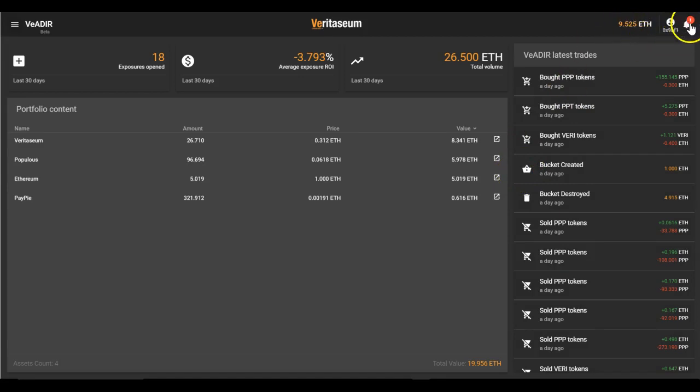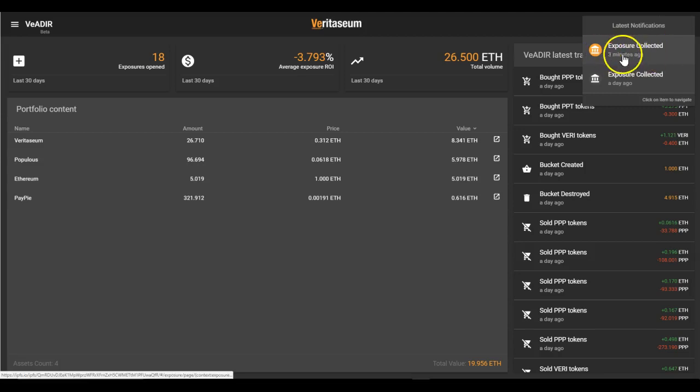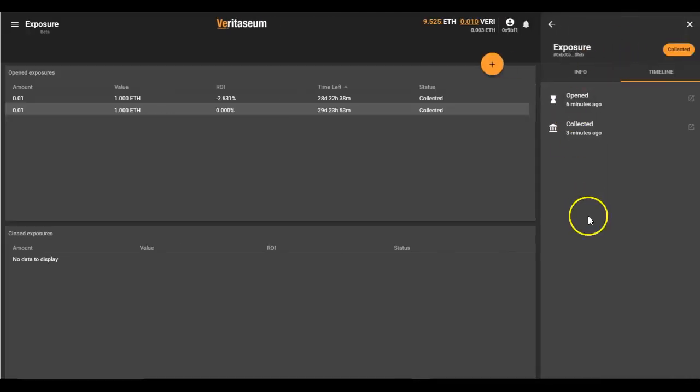We do see the bell notification has come on that indicates there's some sort of notification. If I click that, we'll see, oh, it's because my exposure was collected. So if I click that, it actually just takes me right back directly to the particular exposure that notification was for.